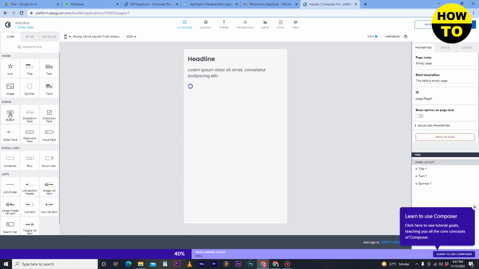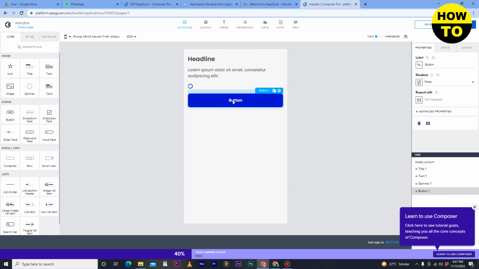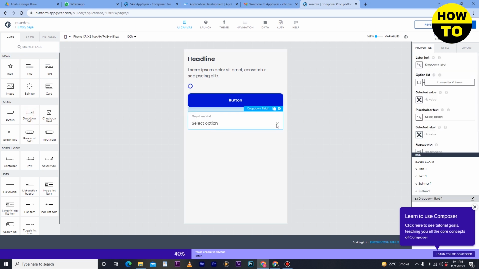So after that, here you can see in the form section the button. Simply drag the button here. So here you can change the button name, color, size, title, text, spinner, buttons, all the options available here. Next you can see the drop down field. So you can add the drop down field here. Simply you can edit all these options here.